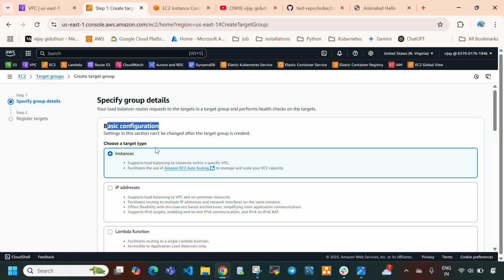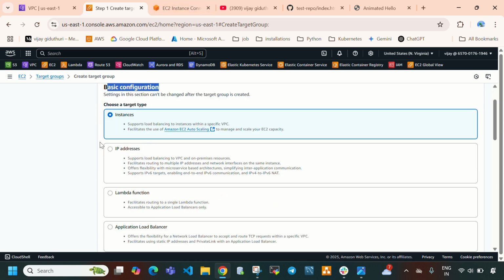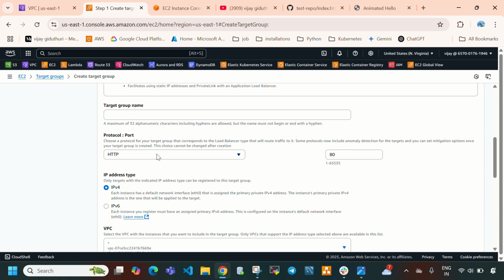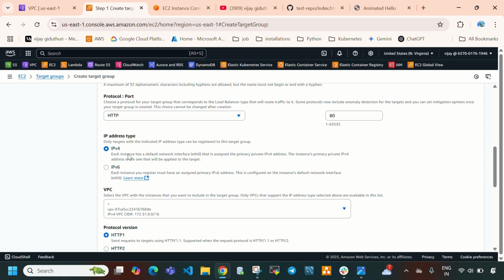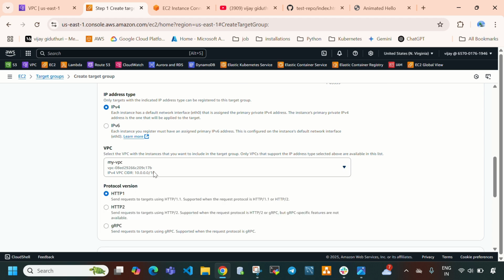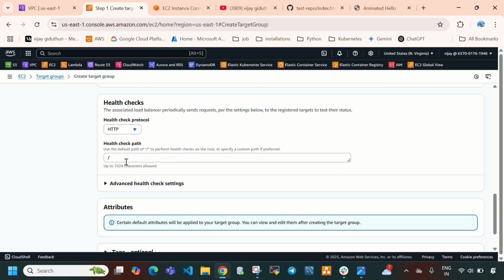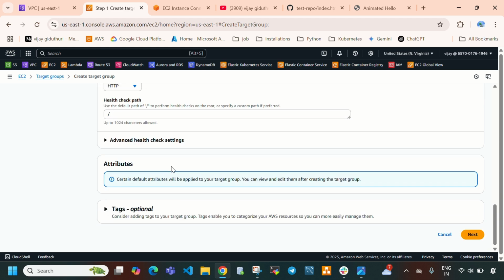In the basic configuration, choose the target type. Here we need to select instance, since currently we are targeting instances only. For the target group name, let me provide ACM-TG, Amazon Certificate Manager target group. For protocol I'm going to provide HTTP, the IP address type is IPv4, and here I'm going to select my VPC and HTTP1. Now let's come down, and for health checks I'm going with HTTP, leaving everything else by default, and select next.